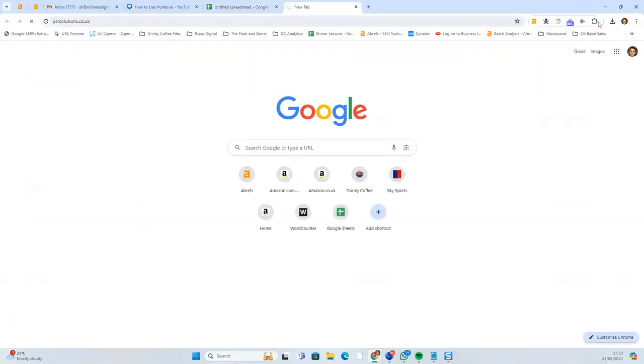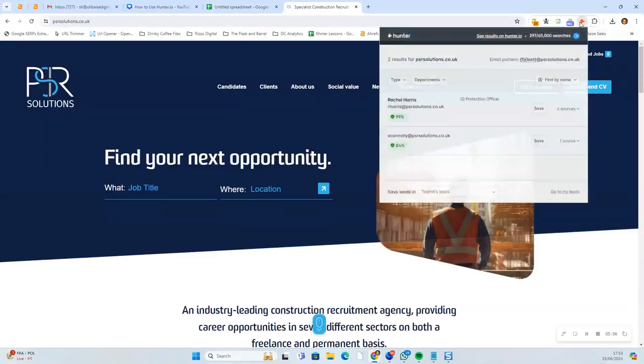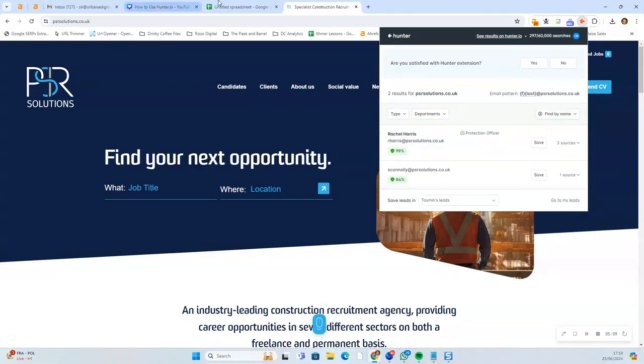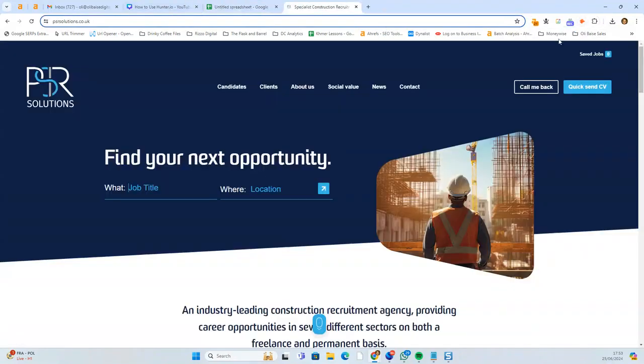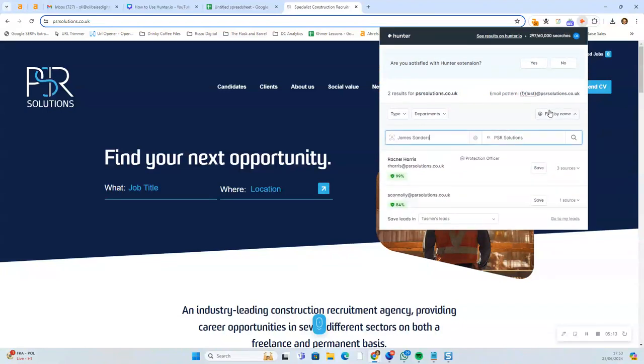So I would find that manually, which I'm not going to do. Next one is PSR Solutions. This one is valid. So the person we're looking for is James Sanders. And we go James Sanders. It says it's valid, but then you go for James Banders.